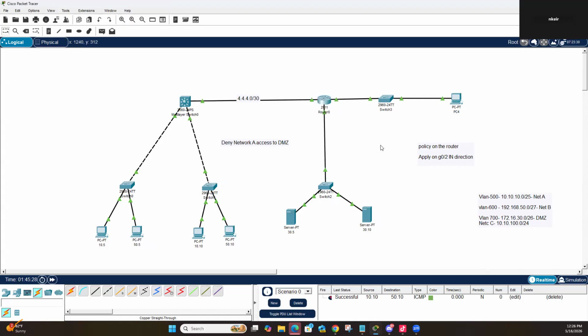So it's important you understand the flow of traffic. That is one of the required skills when you configure ACL, the direction of the flow. So do you understand why the in did not work?